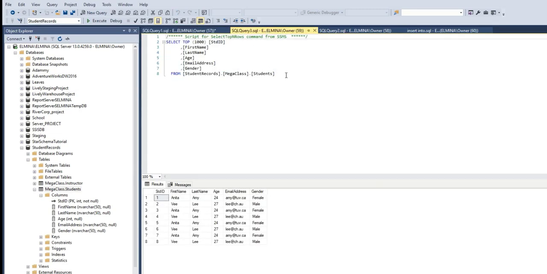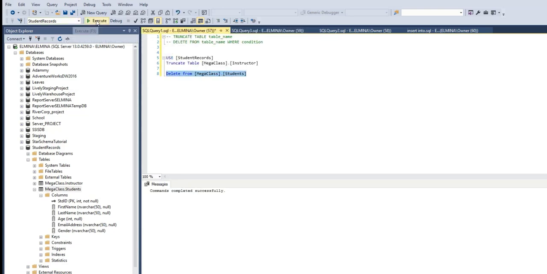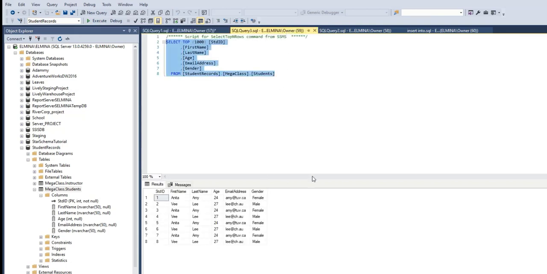So we're going to select top 1000 rows from the student table. We have 8 records here. Pay attention. We have 8 records in our student table. The student ID, which is the identity column, starts from 1 through to 8. We are going to delete all the records from this student table using the delete statement. So let's do that. 8 rows affected, which means that all 8 records have been deleted from our student table.